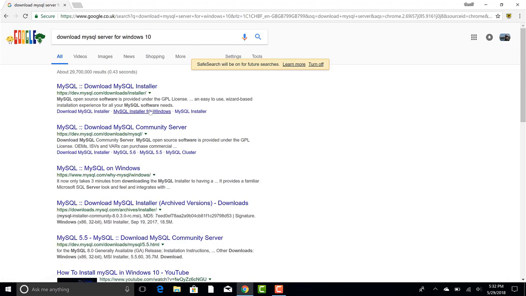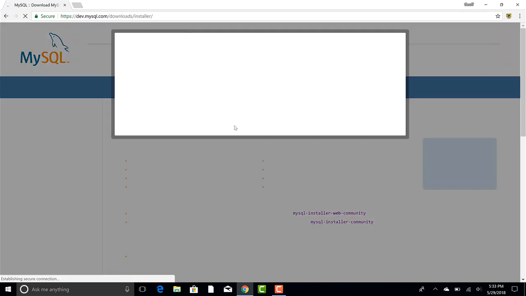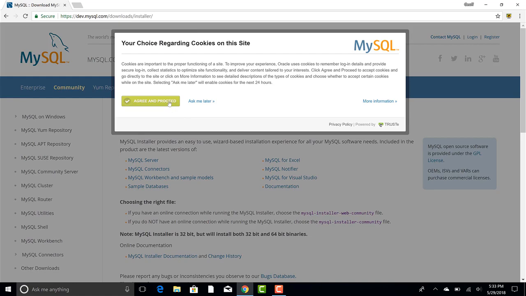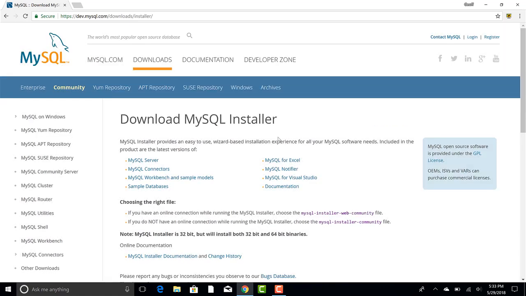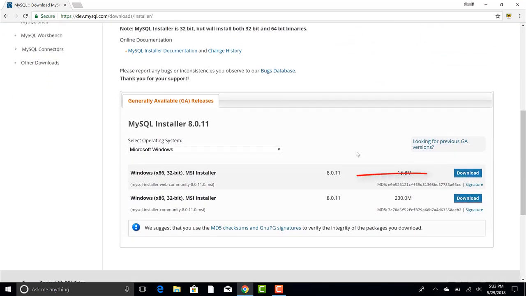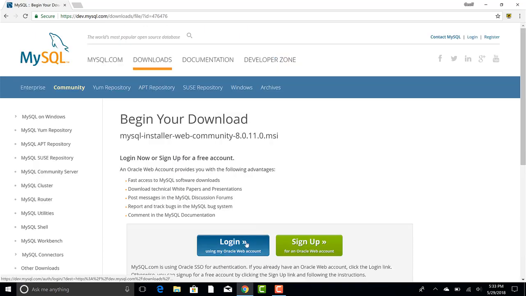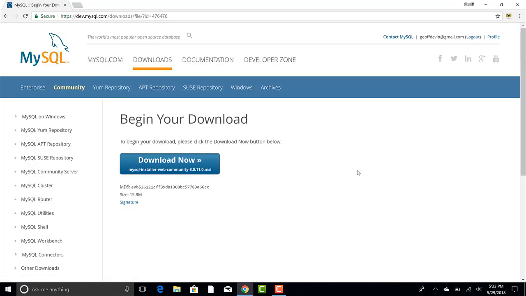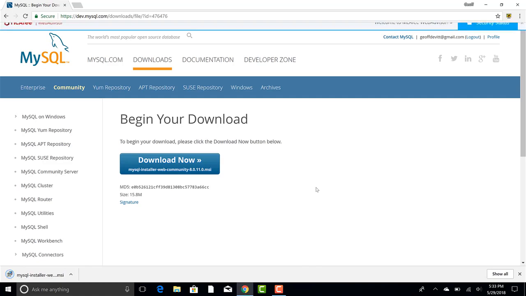The first link will take us to the MySQL webpage where we can find the installer download. Select the first option, and to begin your download you will need to log in or sign up for a MySQL account. Once you've created an account you can begin the download. This may take a couple of minutes depending on your internet connection speed. When the file has completed downloading, click on the installer to begin the installation process.